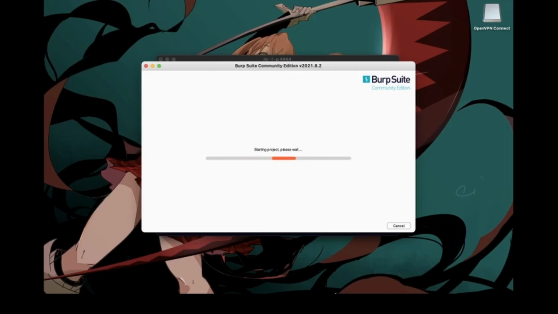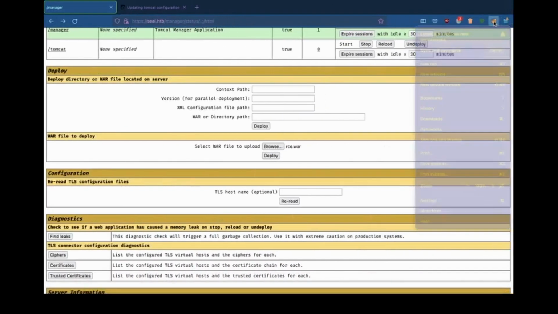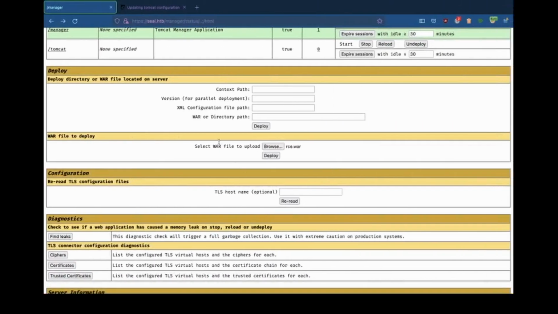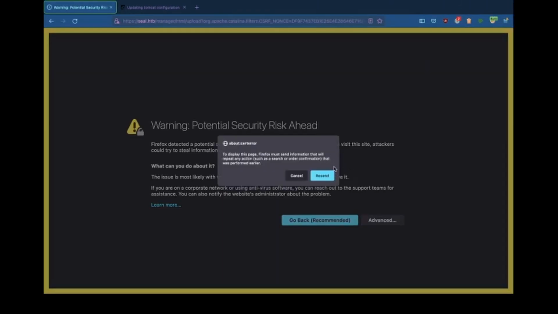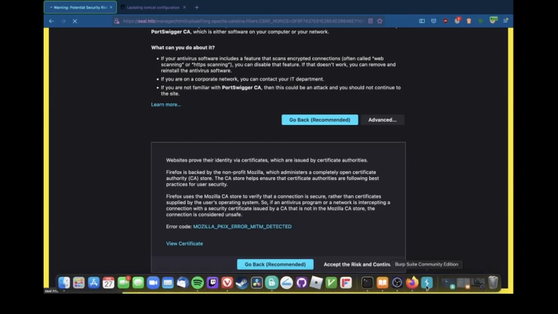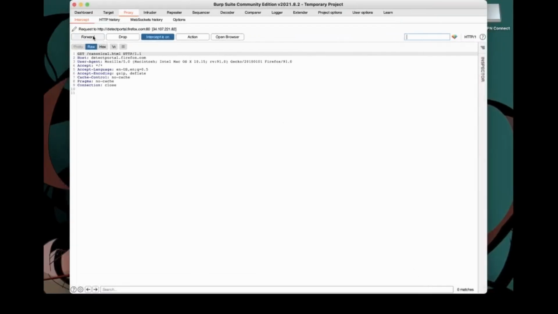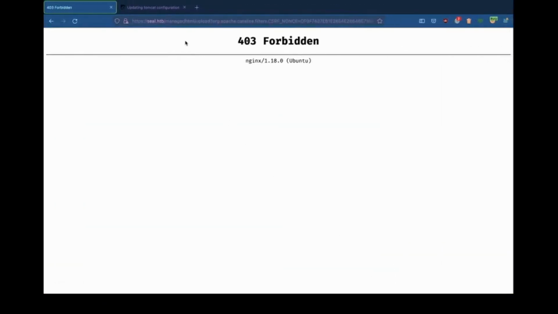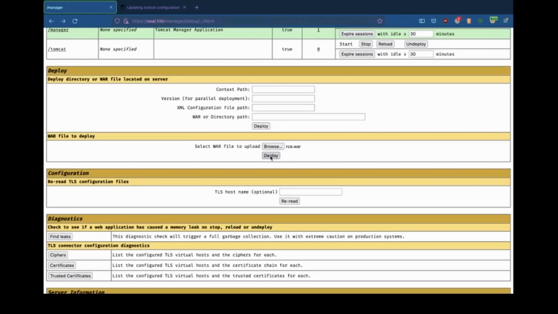So let me turn on the proxy, Burp. Intercept is on. Alright, so I'm gonna click deploy. Resend. Continue. Oh shoot, I accidentally clicked forward again. It's the thing with Firefox. It sends out so many requests just for one request. Alright, so I'm gonna deploy it.